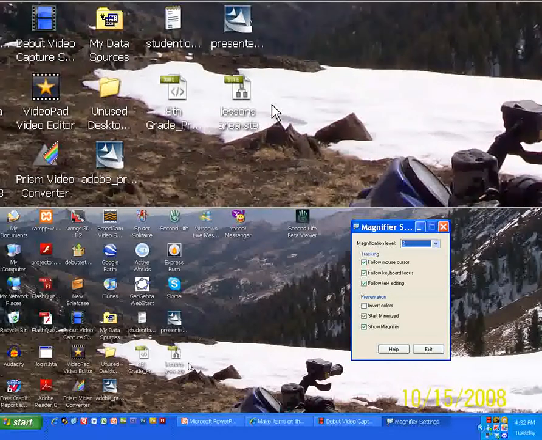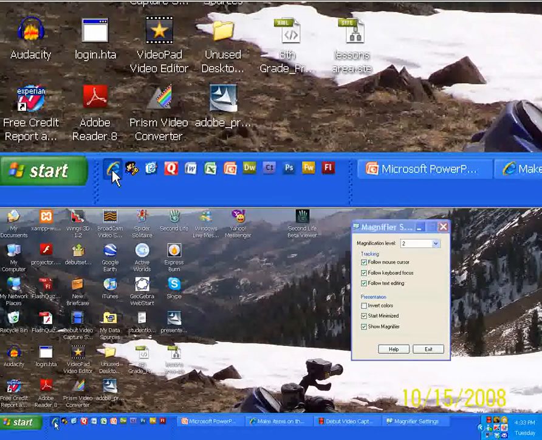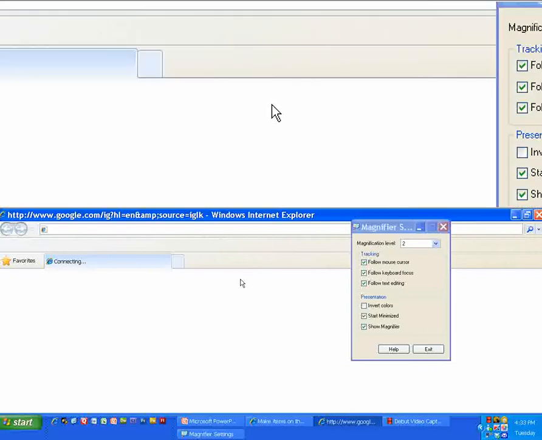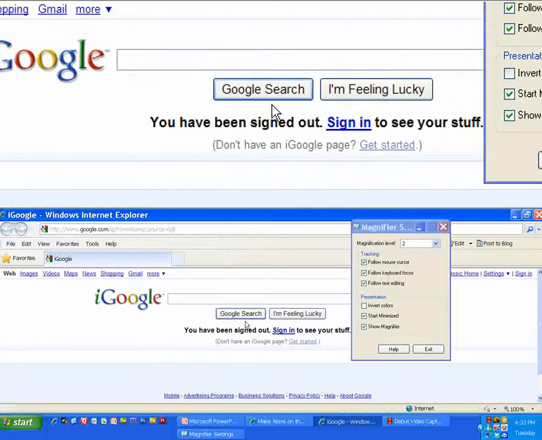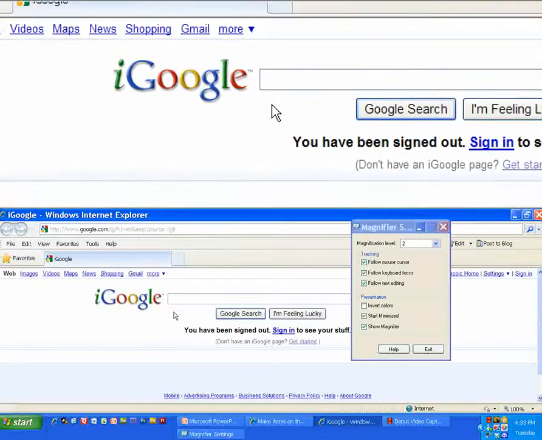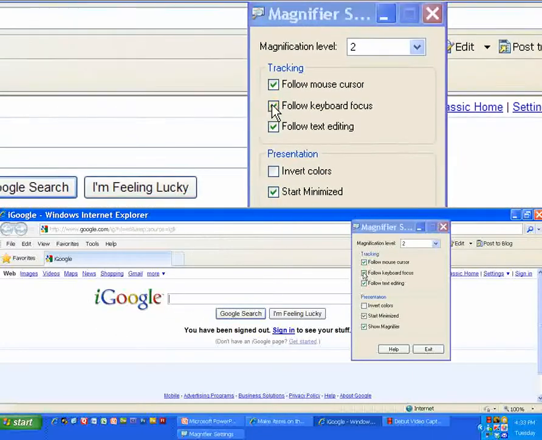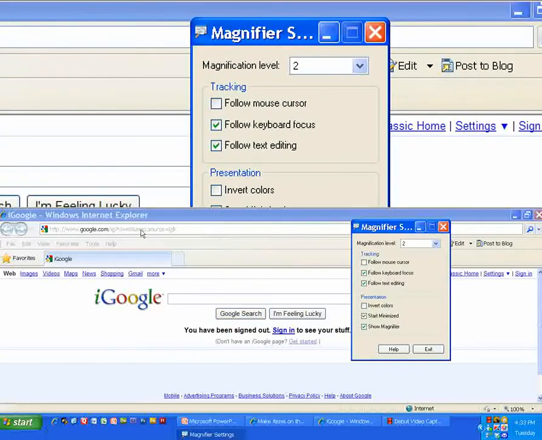Okay, I want to go ahead and open Internet Explorer, and you notice that it tracked my mouse right down to my Internet Explorer button, so I can see it larger, and I can click on that and open my Internet Explorer. And I think there's my Google, and as I move my mouse around, it's kind of making me seasick. I don't really want it to be following my mouse right now because that's kind of weird. So I'm going to take off follow mouse cursor. So I'm going to take that off, and now notice it's not following my mouse at all.